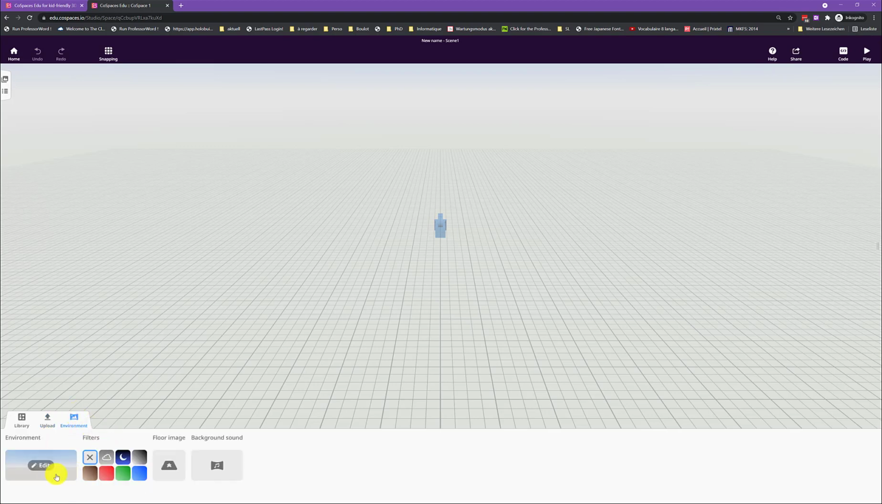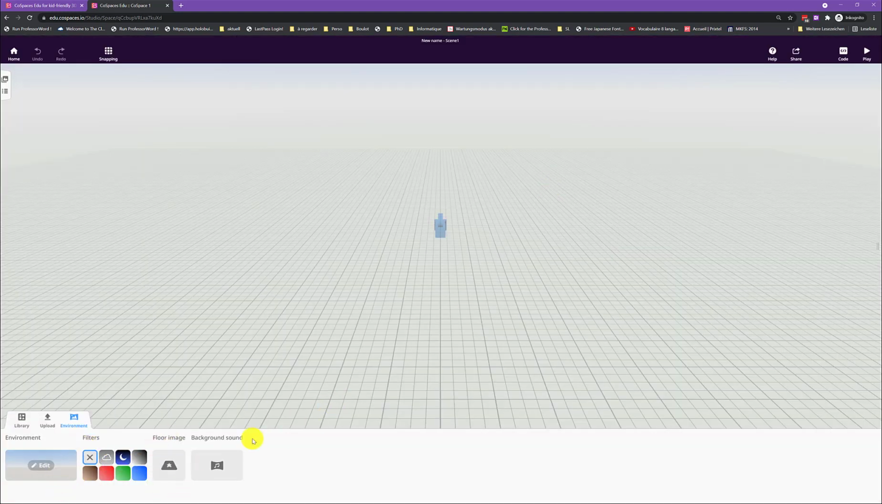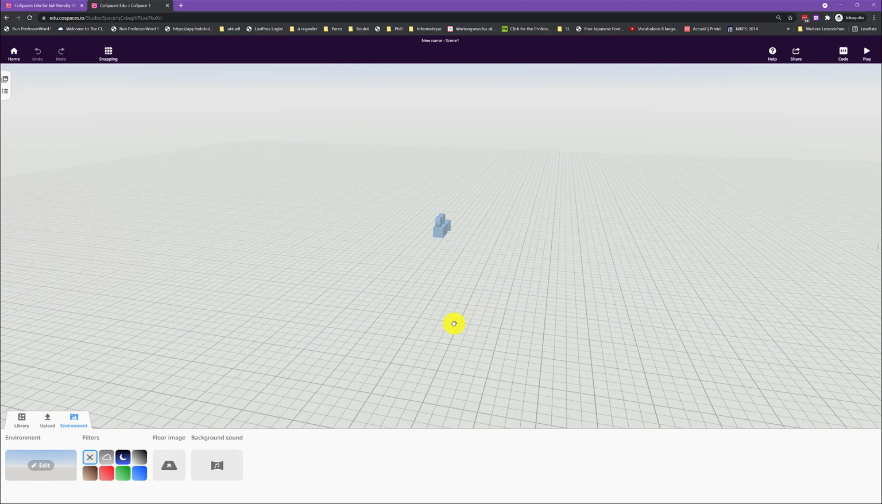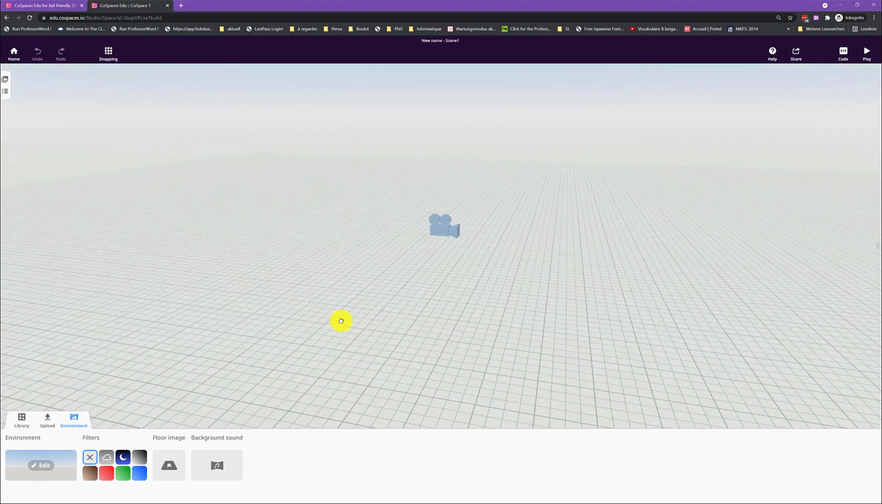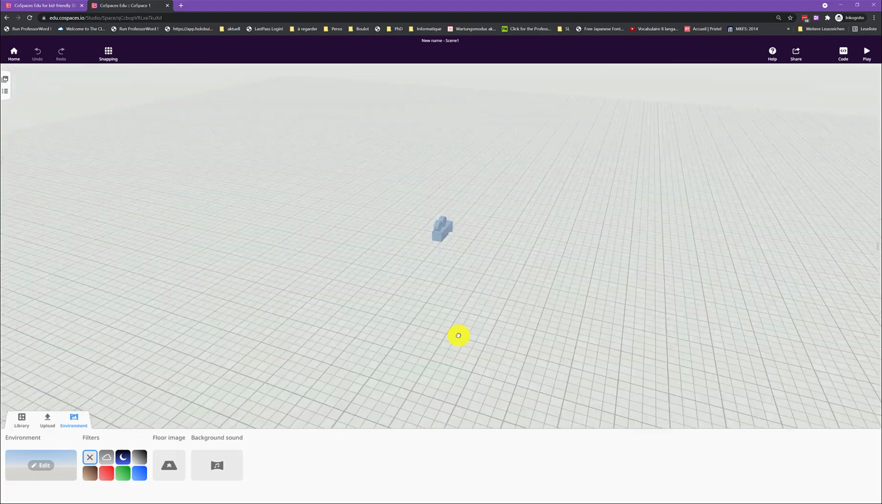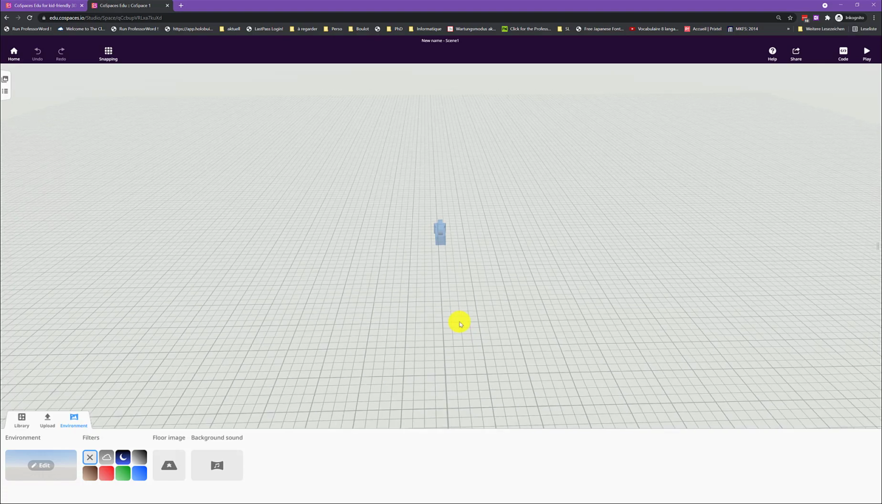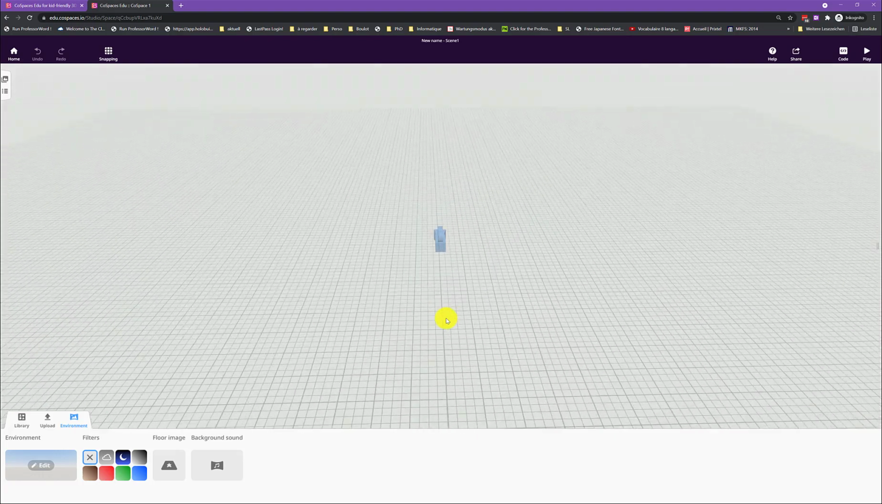And then you can change the environment as well. You have here an option to select a different environment that is outside the boundaries of what you can actually build. You have filters, you have a floor image and a background sound. And here, if you want to move what you can see, you just grab it with your left mouse button or your finger on a mobile device and you drag it. You hold down the mouse button and you drag it. You can also zoom in and out either using your mouse scrolling wheel, or you pinch and zoom on a mobile device on your touchscreen, so you can make it smaller or bigger.